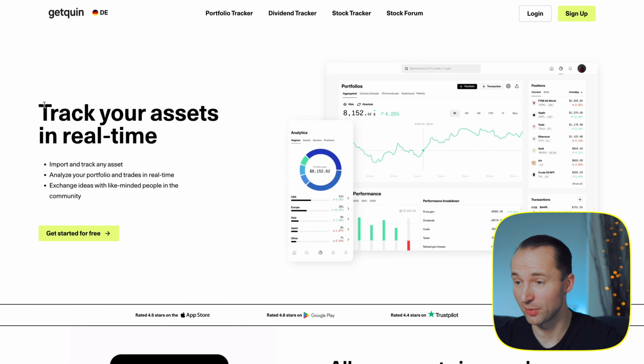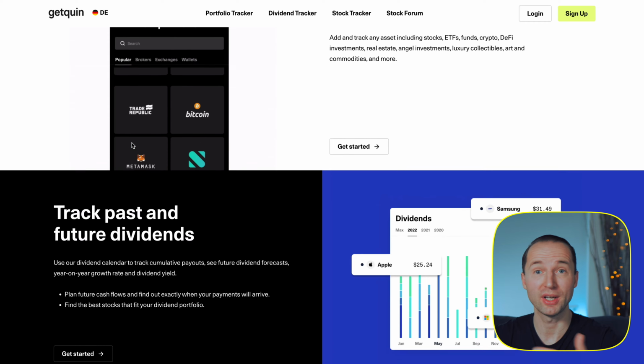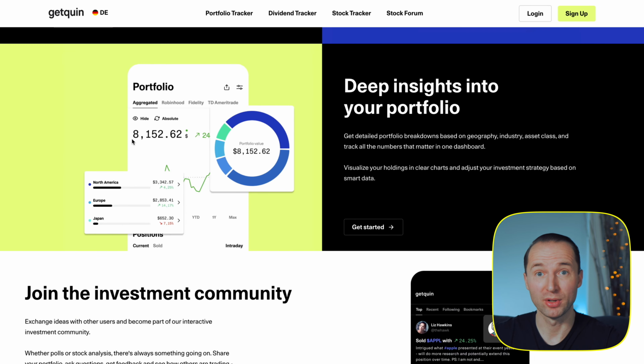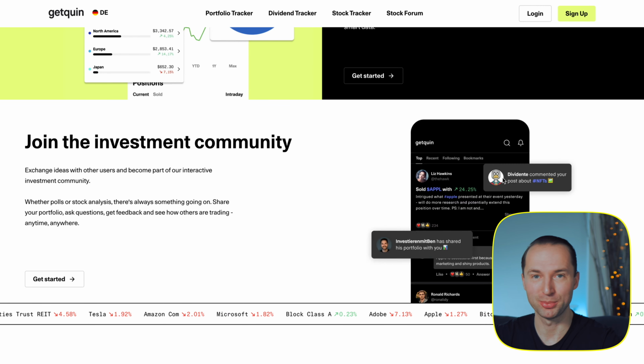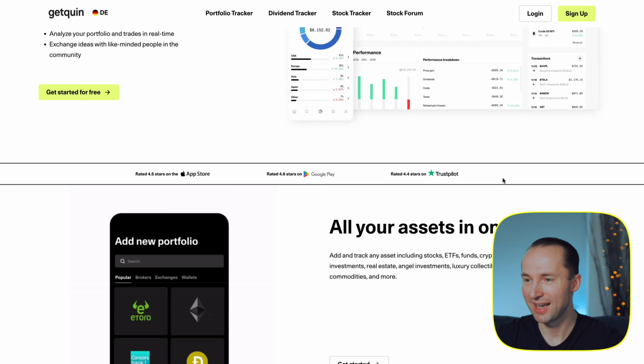Next up, we have Getquin, which is also a great option, and that is actually completely free of charge. There's no paid plan, which is really good. I always enjoy free plans. And yeah, as you can see over here, you can have all your assets in one place, which is really good. Very powerful insights as well. And you can actually join investment communities. So it's kind of Twitter embedded into that app, but financial Twitter. You can really talk about all things money, and it's really nice.